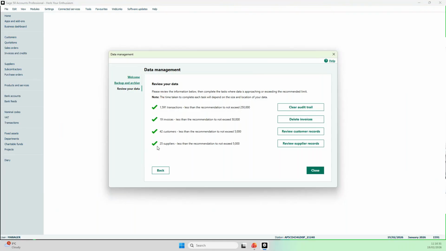Now, if you have a little blue circle with an eye in it, that's telling you you're getting close to that limit. An orange triangle with an exclamation mark in it is telling you that you've exceeded it, and that's when you want to have a look at clearing things out. So as I said, Michael's recently covered clearing the audit trail.